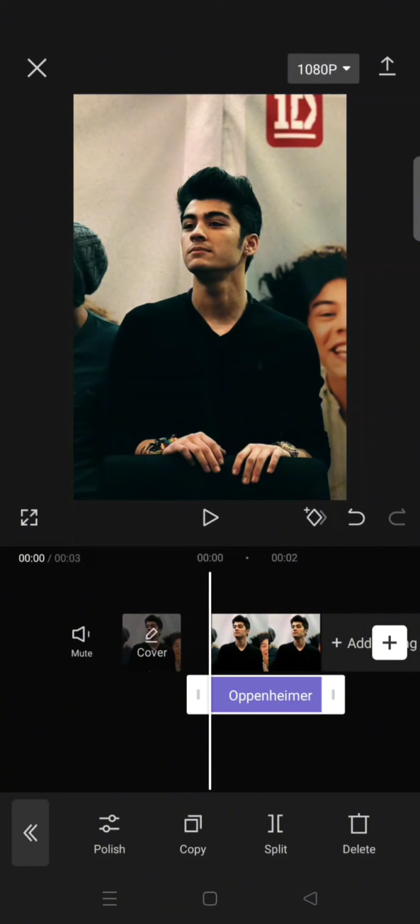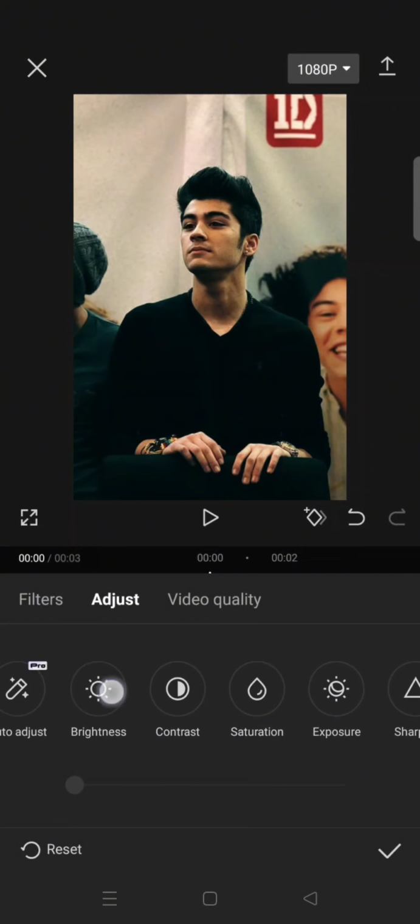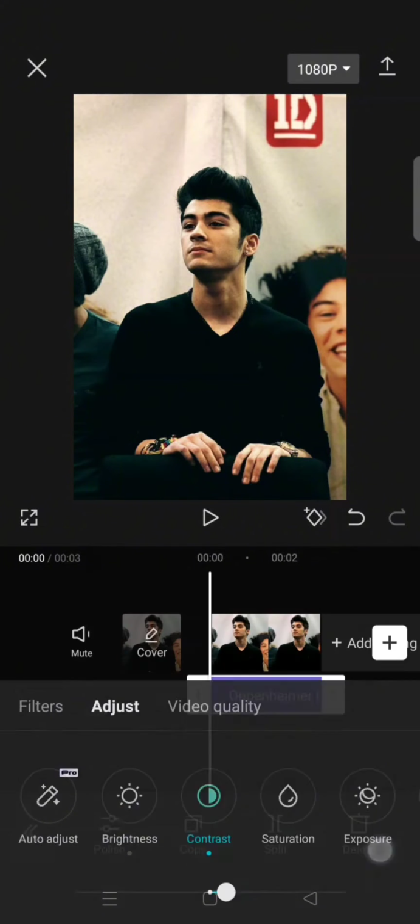You can also adjust the brightness, the contrast, the saturation of your photos by using CapCut like this, by going to the adjust menu.